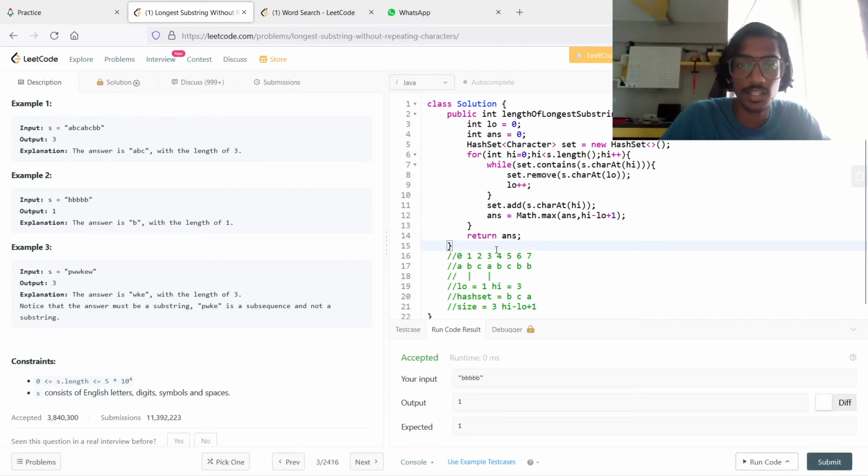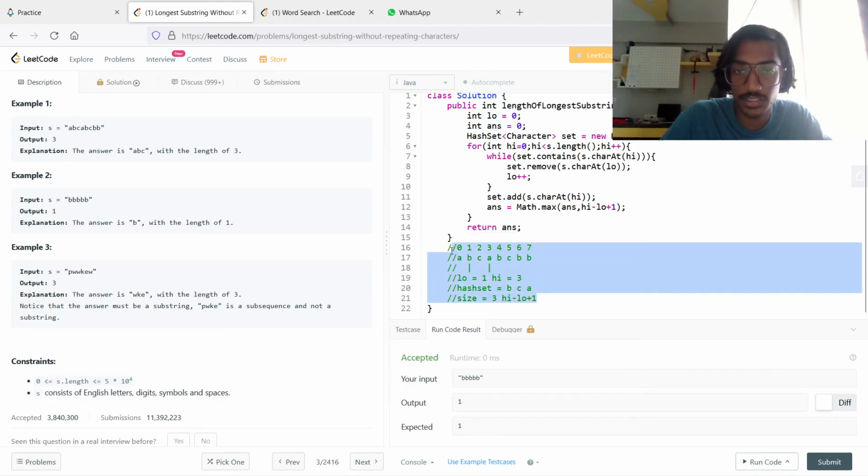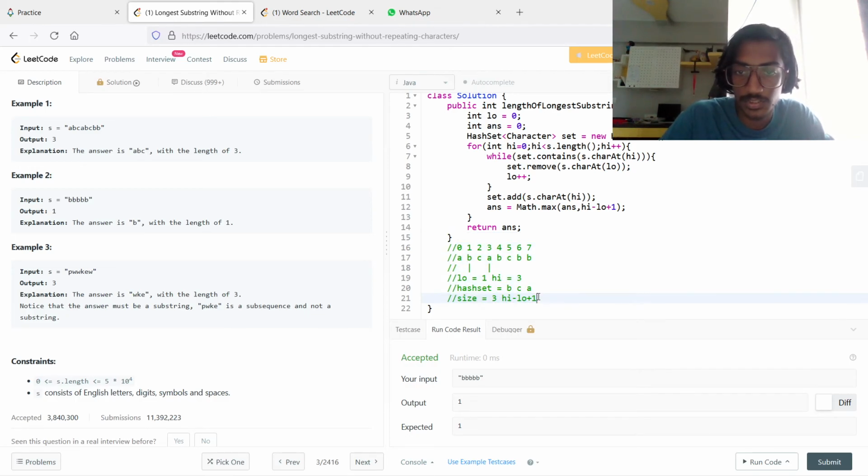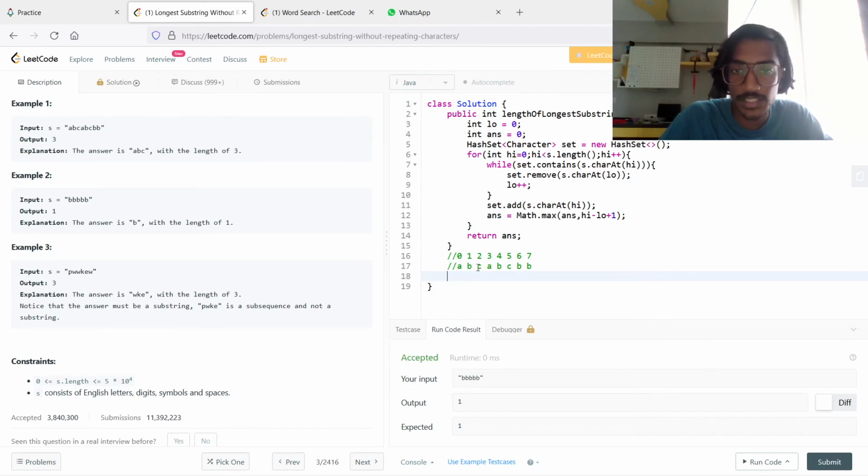So let's try it in the code once. I'll remove this thing for now. So ABC, ABB. Okay, let's go through each iteration one by one. Initially the string is this, and then we'll have a set. In the set, each time we are adding the characters of the string one by one. If we want to add a new character at the high pointer and it is already present, we'll remove the character at the low pointer till the condition is satisfied.